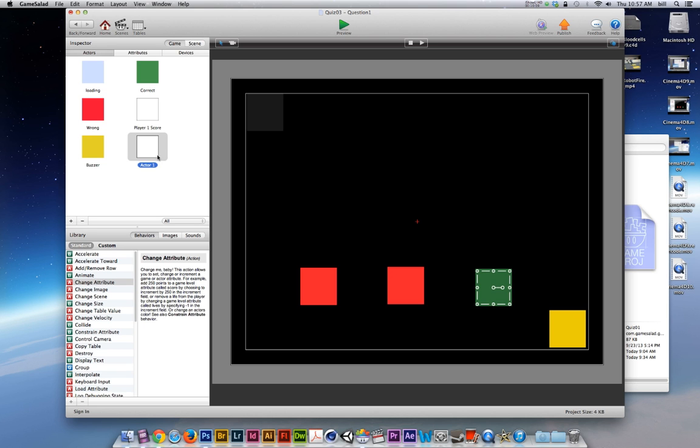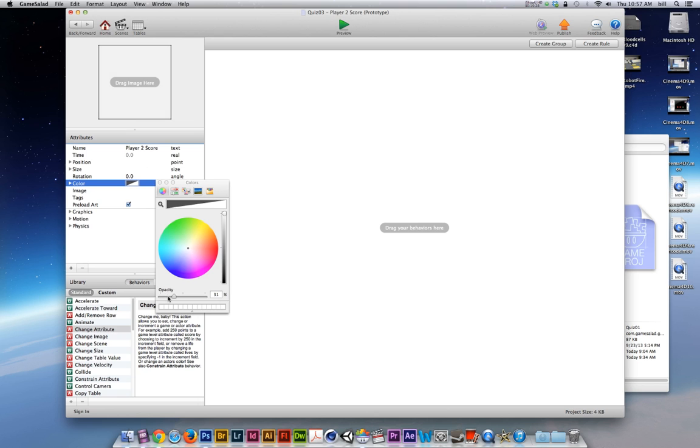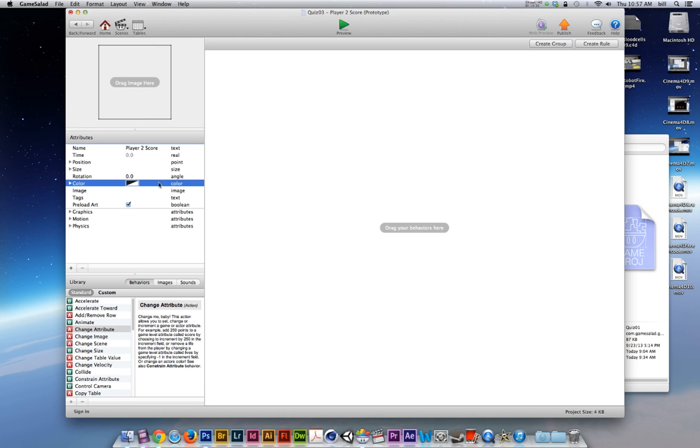Well, I need a new actor. And this actor's job is going to render player 2 score. Just like we have player 1 score over here on the left side, this one is going to render player 2 score. Now, just like I did with player 1, I'm going to double click. I'm going to go into the color, and this is just for aesthetics' sake and still being able to see the button. I'm going to take the opacity way down, and I'll close that.